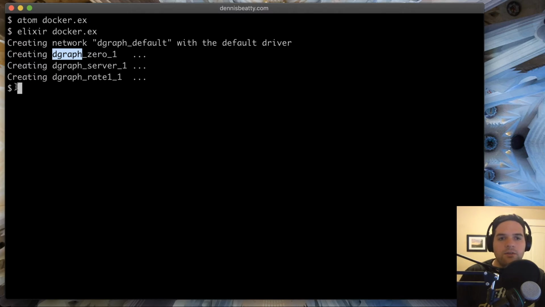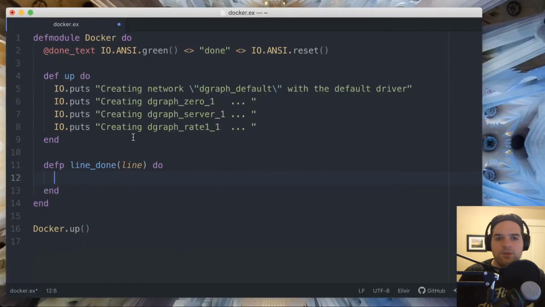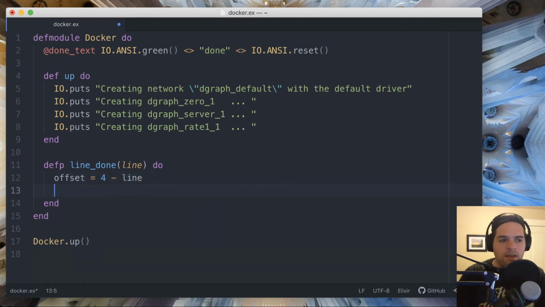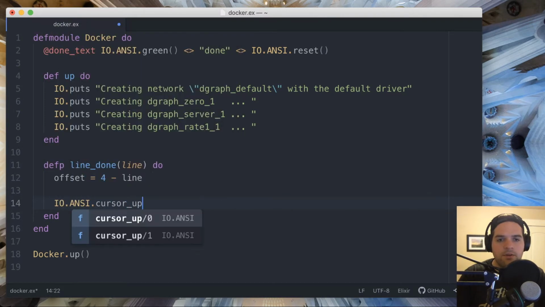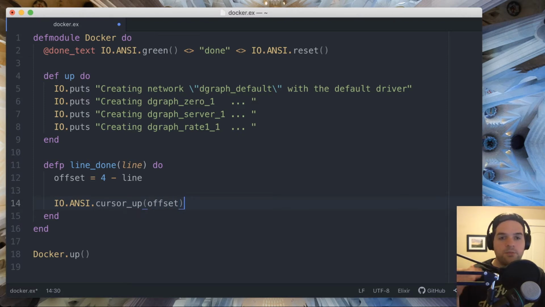So let's use 4 minus that 1, and that should give us the right offset. Line 2 would be 2, because 4 minus 2 is 2, and then 4 minus 3 is 1. That should be what we're looking for. So I'm going to say offset equals 4 minus the line number. And then let's say IO.ANSI.cursor_up by that offset. That should move our cursor up to the proper line.